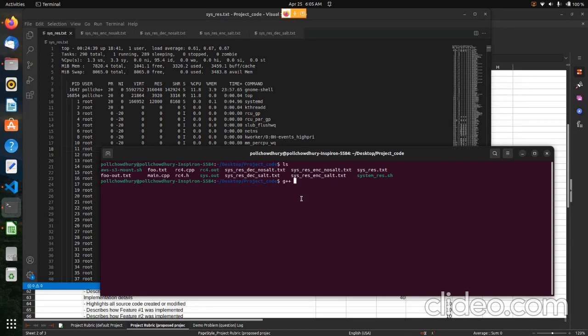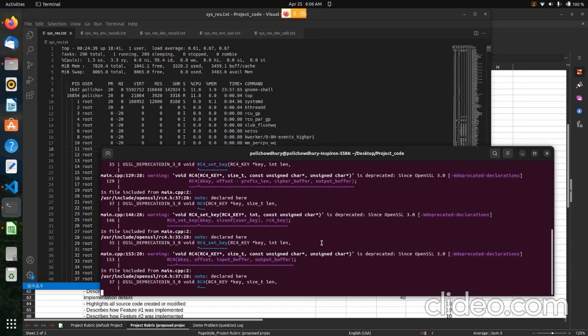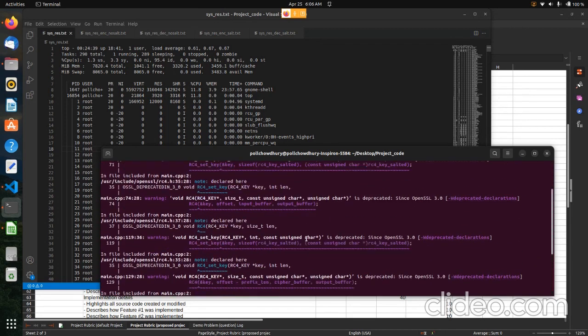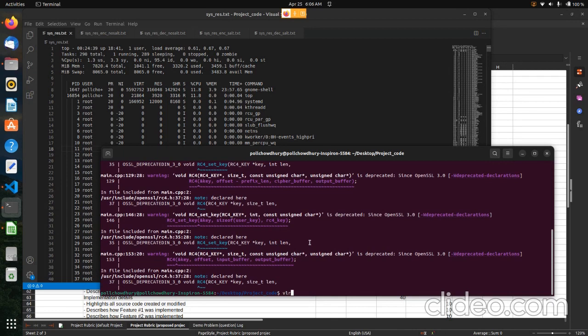So I'll do g++ main.cpp, and then the out file would be, let's say, rc4.out. After that, I have to include the libraries that I'm using. So it would be SSL, I think, I'm not sure, and then crypto. And then I'll run it. Yeah, it was compiled correctly, and now I'll clear it.